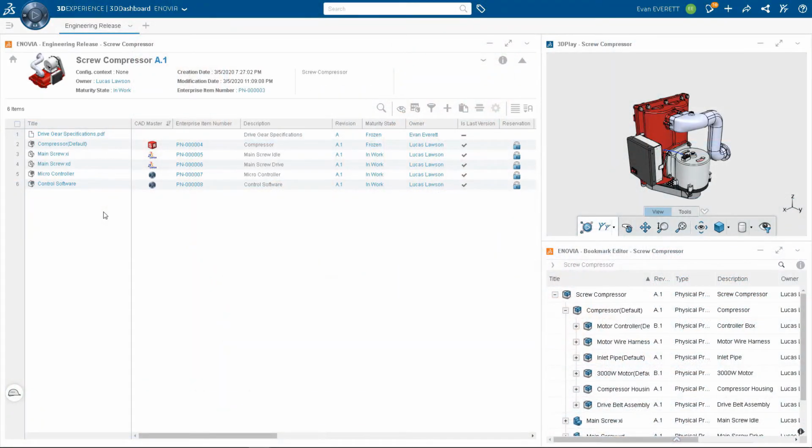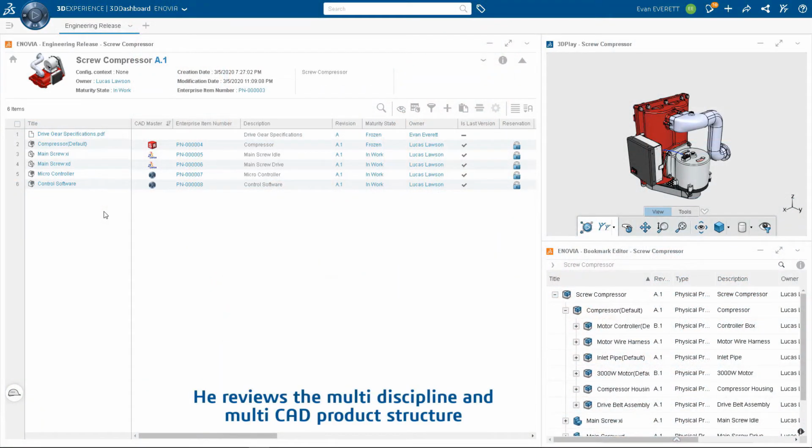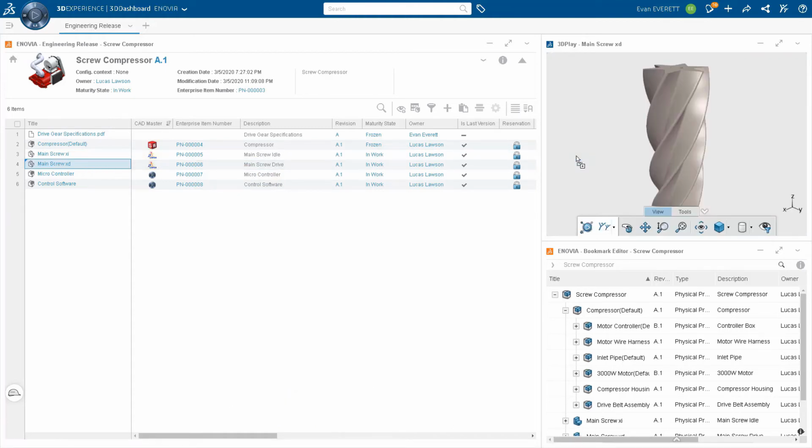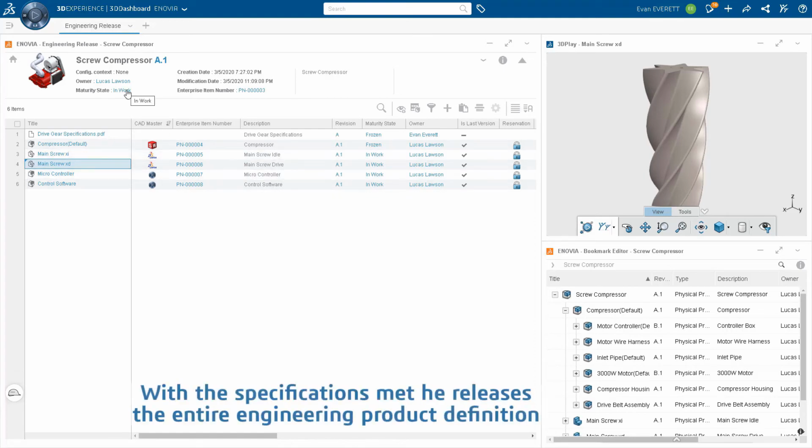Of course, Lucas gives Evan a call and tells him, hey, can you check on my changes and approve them if you agree with them. We can see now here in the end, Evan is just dragging and dropping files in 3D Play and understanding what was changed before he's comfortable enough to release it.